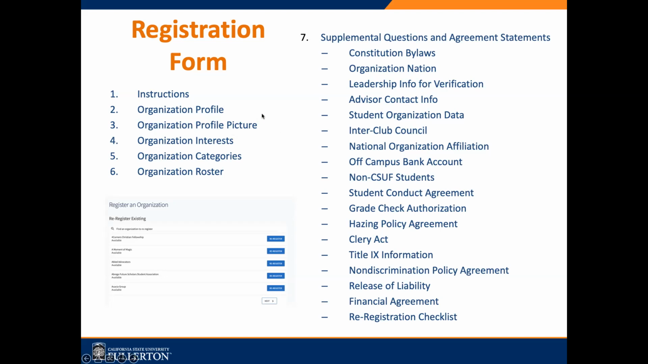Also, when it comes to a profile picture, we actually don't require you to have one for your organization, but of course, we recommend it as it's a way of letting students know what your organization is about. It's always nice to have a logo or an image that represents your organization.